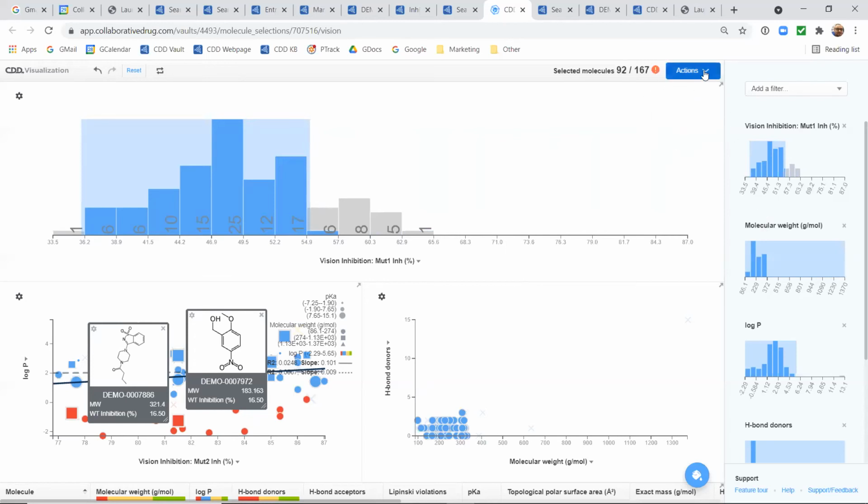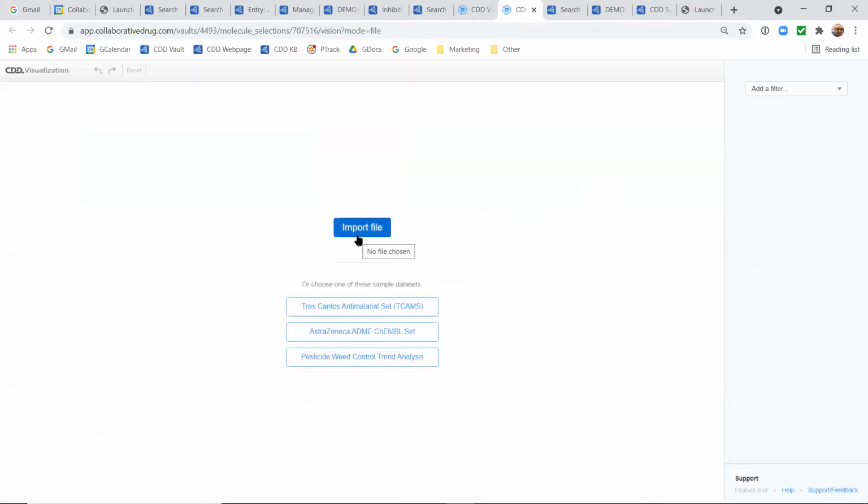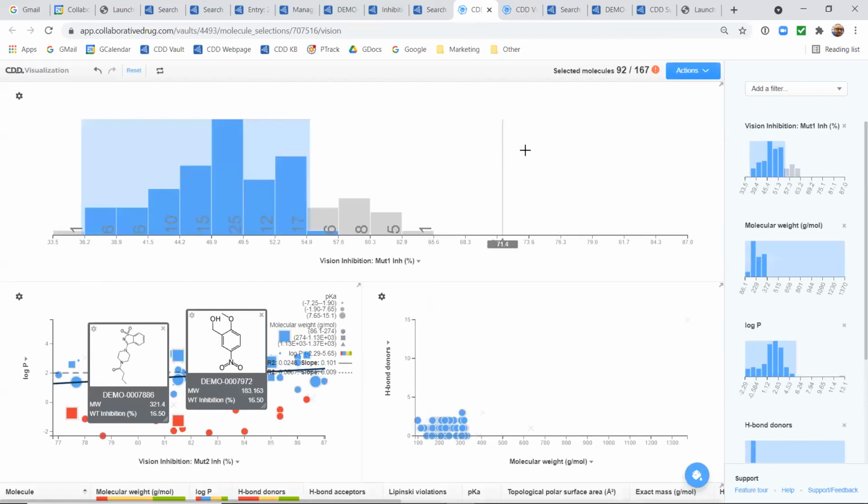And a final feature here is available in the actions. If you launch a new session, you actually get the ability now to import a data file. If you remember, we were working with the data initially that came out of our CDD vault. But if you had a data file, maybe you have a library that you're considering, but you haven't registered it into your vault yet, you can launch this session in visualization here and import that file directly into the visualization tool. So you can work with data in our visualization tool that you have not yet imported into your CDD vault if you want to. So that's a great feature that's available here.